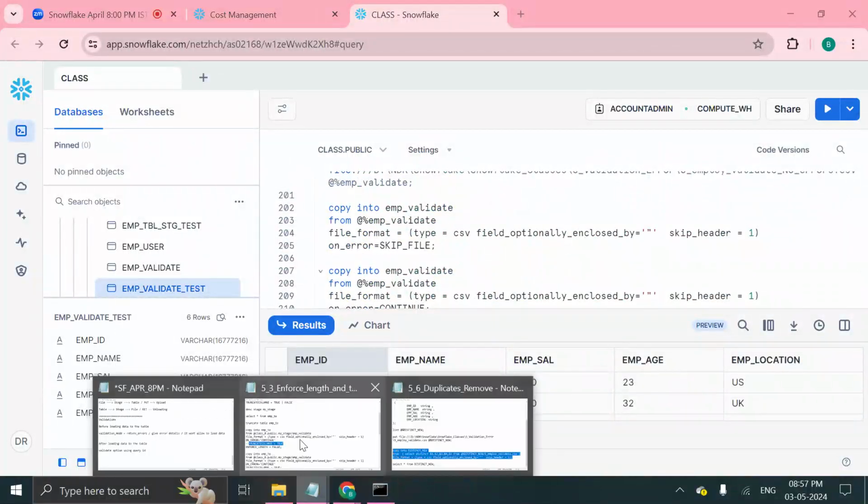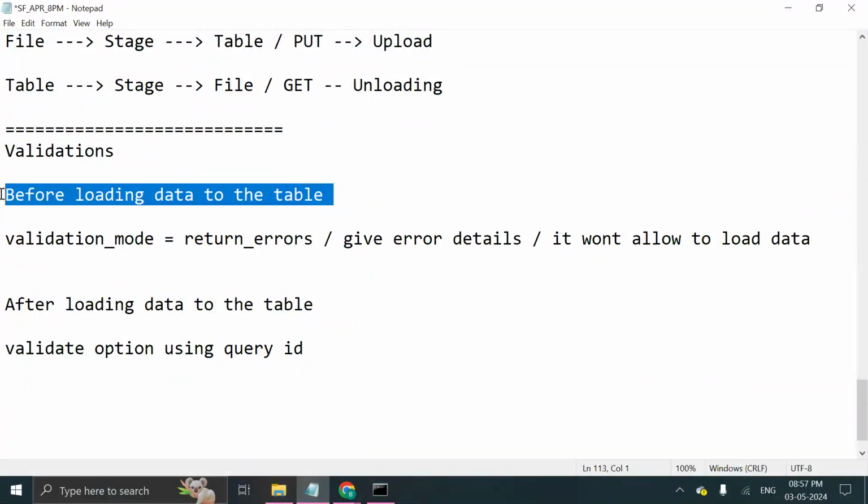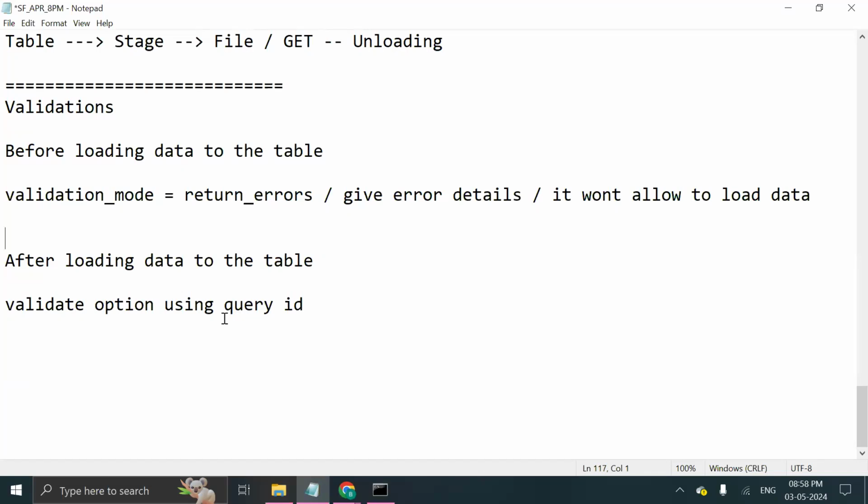What are the things we ran here? When we are implementing the validation option, there are two options. One is before loading the data, another is after loading the data to the table. When you use validation mode return errors, it will give only error-related details, that's it. If you don't have any errors, it won't allow you to load the data. After loading the data to the table, we can use the validate option by using a query ID.